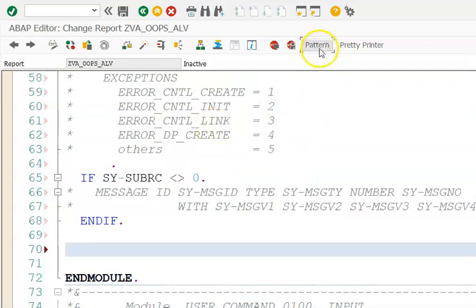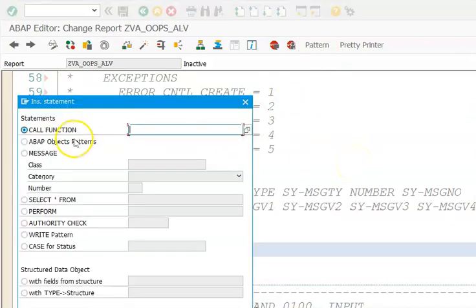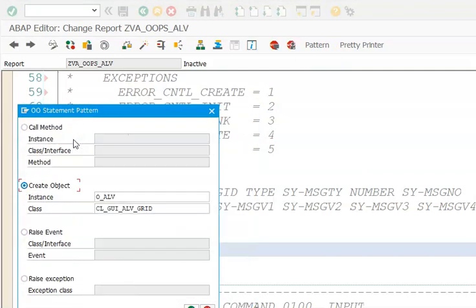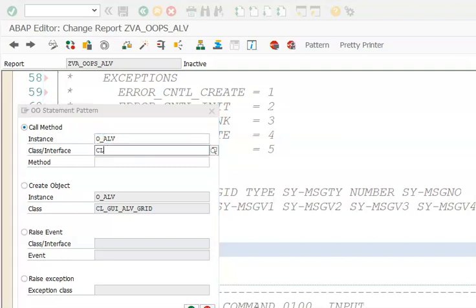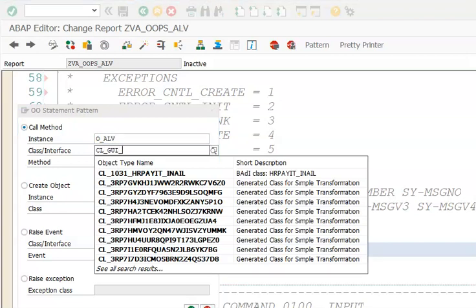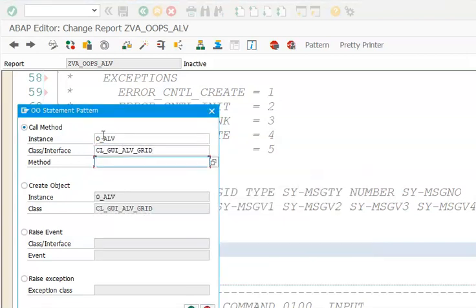Click on the pattern and go for ABAP objects again. Say OK and create call method. And in this call method, we'll go for instance. What is the instance name? O_ALV. And what is the class name? CL_GUI_ALV_GRID. And what is the method name? Set table for first display.